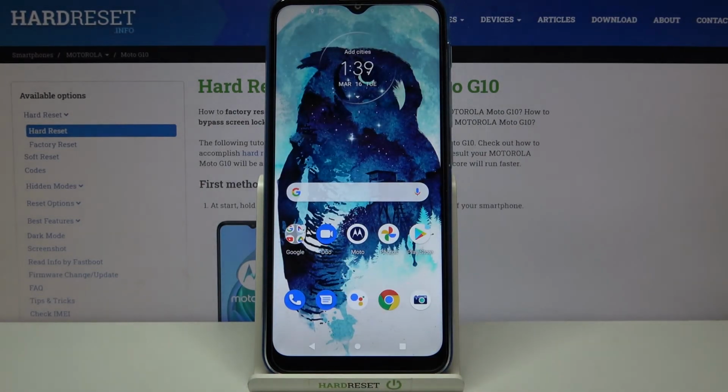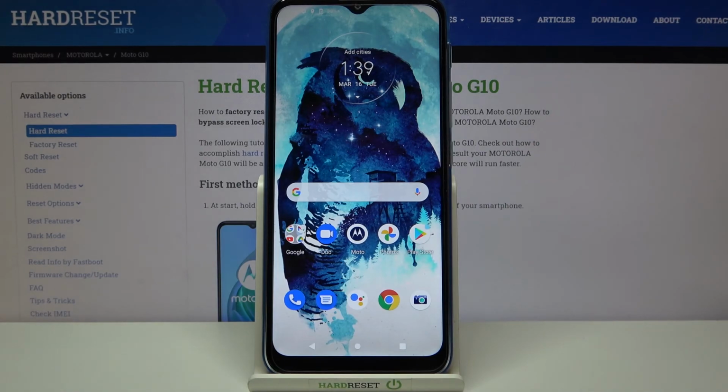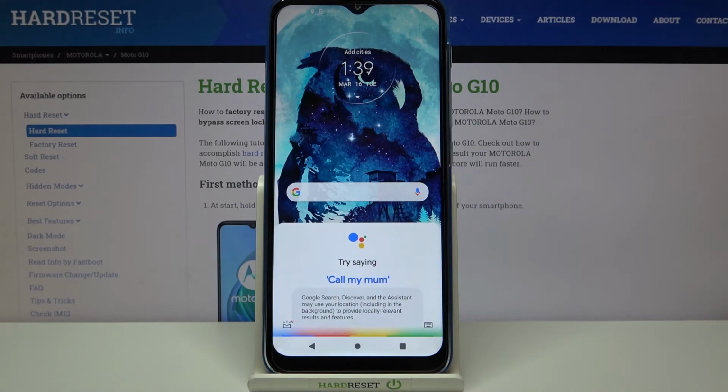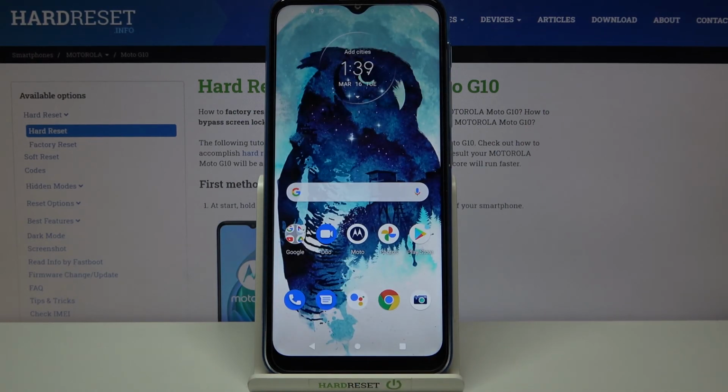So let me try it and say Hey Google. And as you can see, the voice assistant is turned on. So let me try it again. Hey Google, what's the weather like in Krakow? And as you can see here, we've got the results of our Hey Google feature. So actually that's all. This is how to activate Hey Google in your Motorola Moto G10.